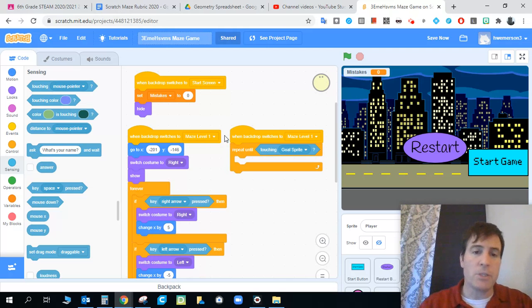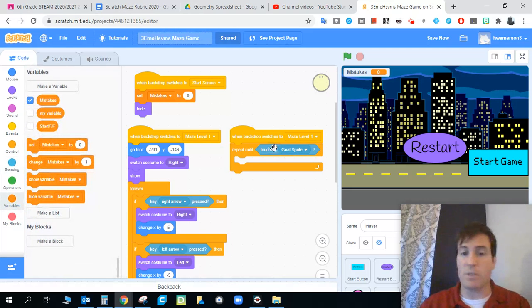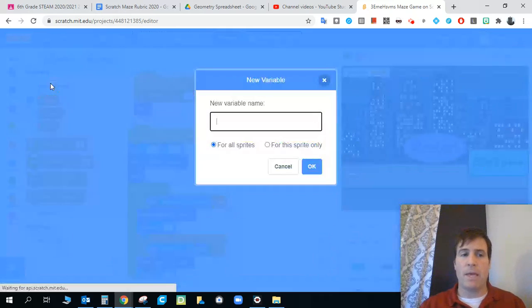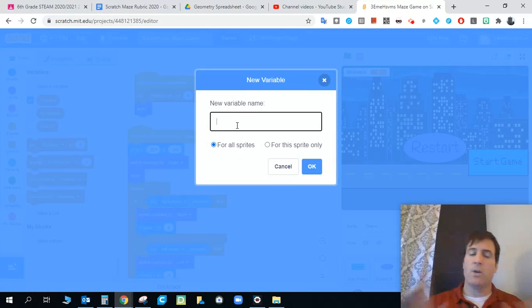All right, so first thing we need to do is go back to variables. Once we set this up, go to variables, and we're going to make a variable, okay? And the variable we're going to make, we're going to name this variable timer, okay? And leave it for all sprites. That's fine.